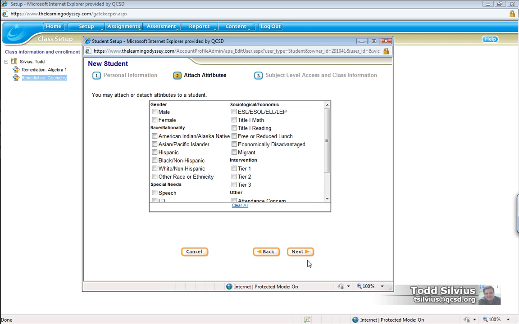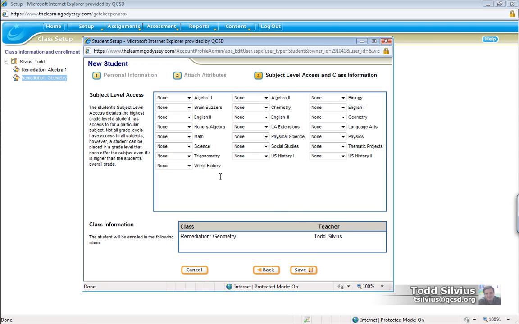Hit next to advance to the next screen here in the student setup. And you can see this is where we need to find the appropriate curriculum that we are assigning and assign that to this student. And we can see right here, he's in the geometry remediation class. So I'm going to look for Geo. Right here it is. And I'm going to select high school leveling, the only option there is. Then I hit save.